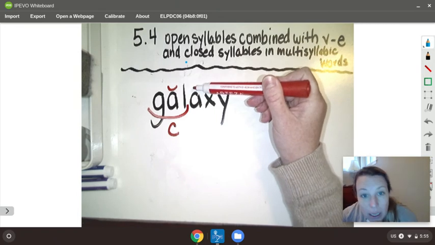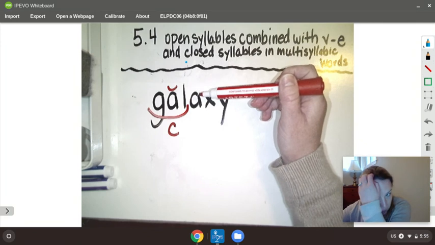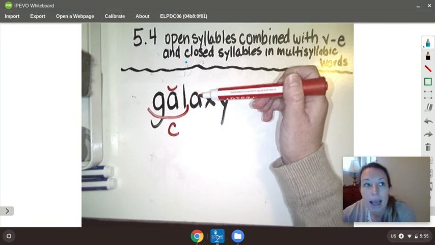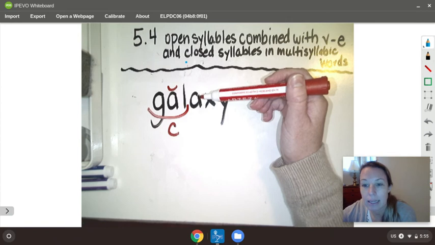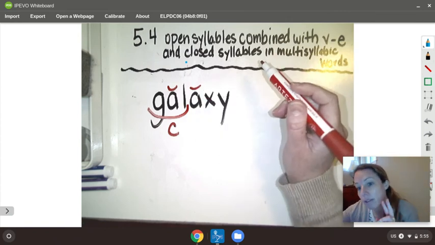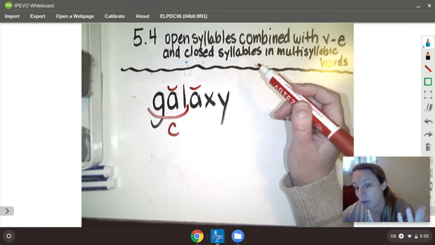My next vowel is an A, right? Now I need to figure out if I hear a long vowel or short vowel sound for my second A. Galaxy. Is it galaxy or galaxy? Galaxy. It's definitely another short A sound. So you can see when I am trying to figure out my vowel sounds, I put both of them in there to see which one sounds right.